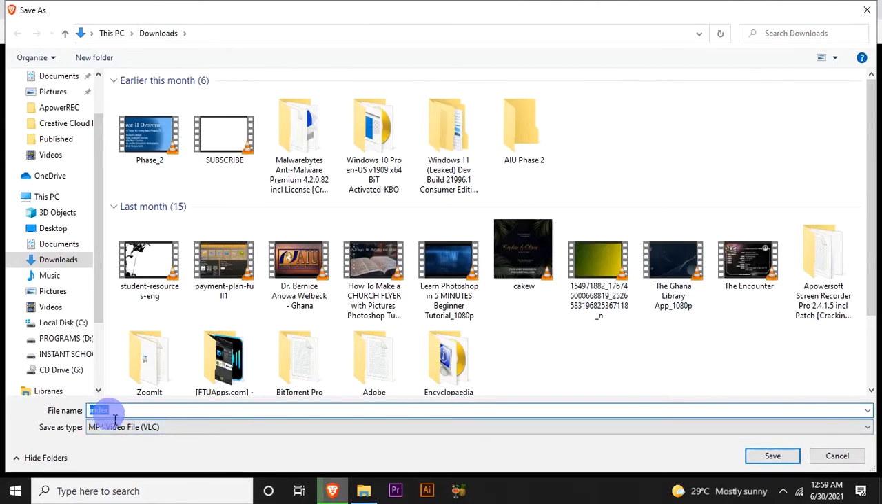It automatically saves with the file name index. You can change it, maybe to Azure subscriptions. Okay, hit enter and it will start downloading.